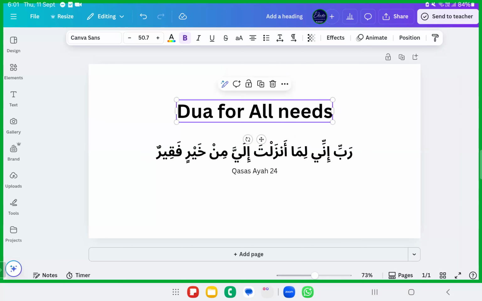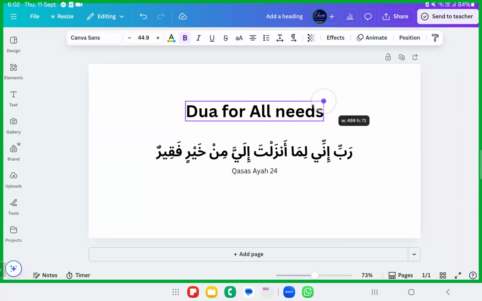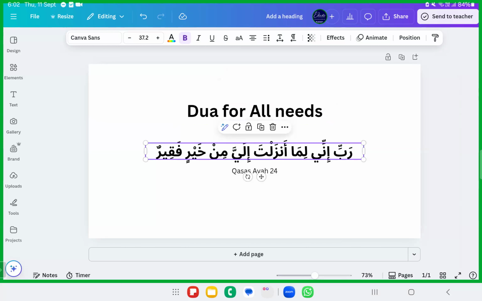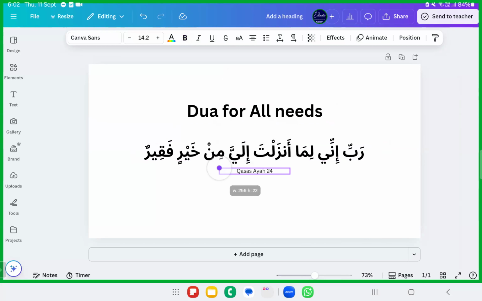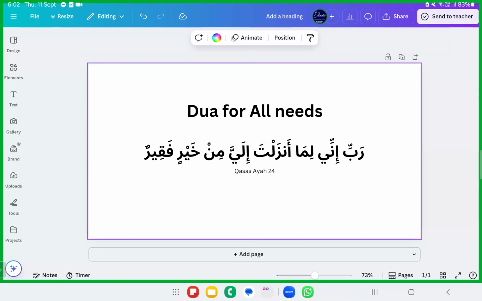Okay, okay. Now tell me, dear sisters and brothers here, how do I maintain the hierarchy of this? Okay, is it the proper hierarchy? Dua for all needs should be at the top, right? And this should be a bit smaller. Okay, this is the subheading, and this should be the body, and it should be very small. Perfect. Did we maintain the hierarchy? Please let me know. Yes or no? Yes, the hierarchy is maintained.